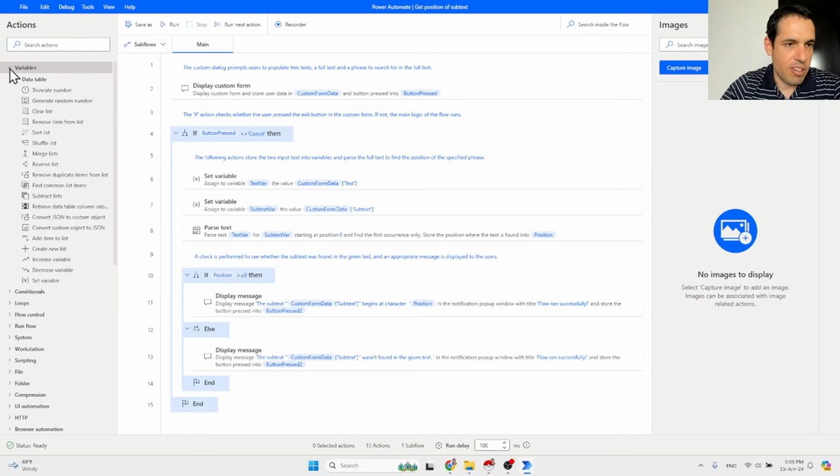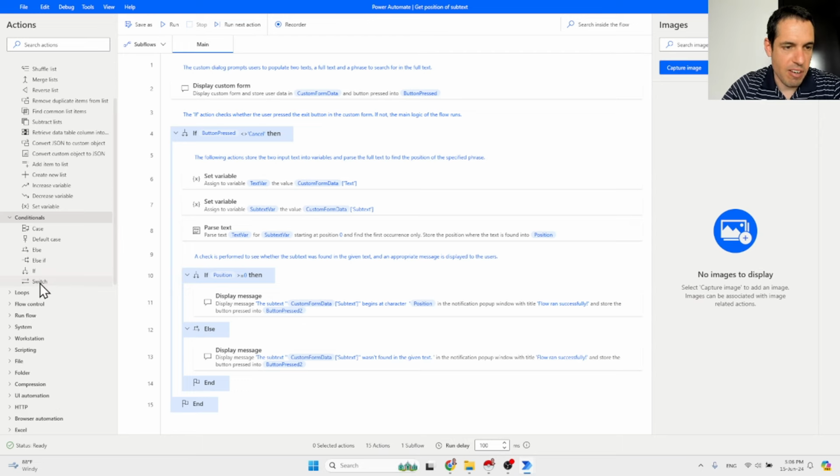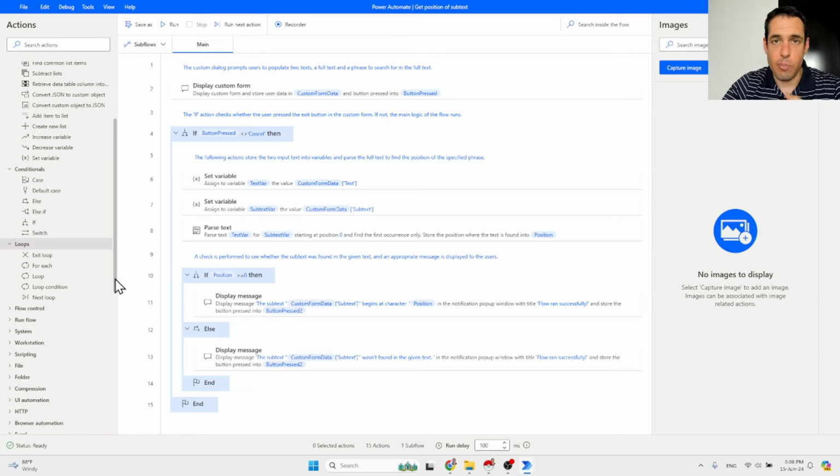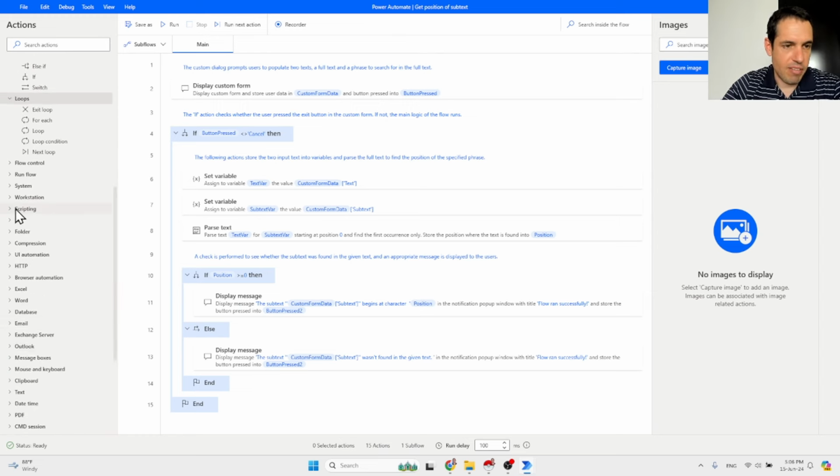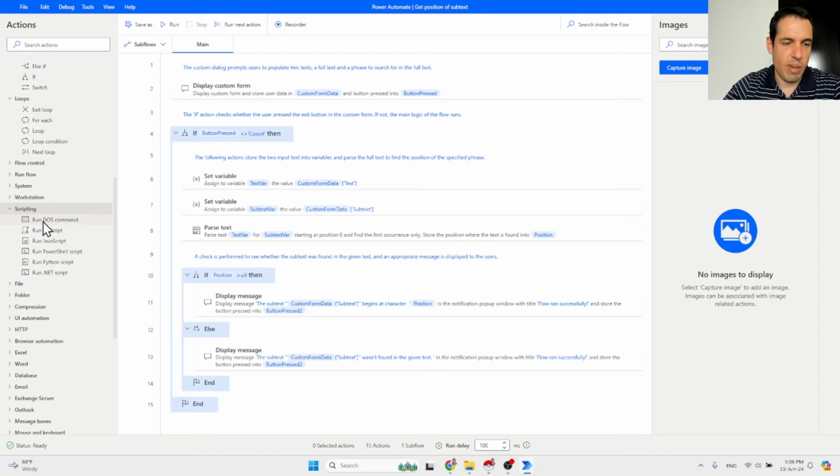What is most important is, first of all, variables. So you can create variables. You can increase variable, decrease variable, assuming these are numbers. Also, you have conditionals, so you can create logic. So let's say we have a number, check if the number is bigger than 100, then do something X. And if the number is smaller than 100, do Y. So these are ifs. You have loops. These are all principles or actions that are similar to actions in the programming world. Then you have scripting, which allows you to add Python, PowerShell scripts, JavaScript, etc.